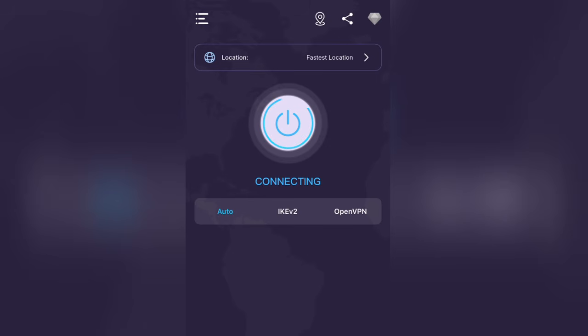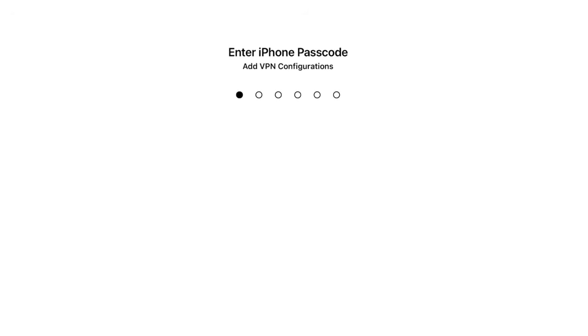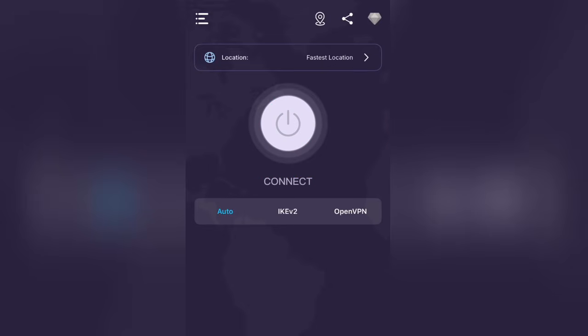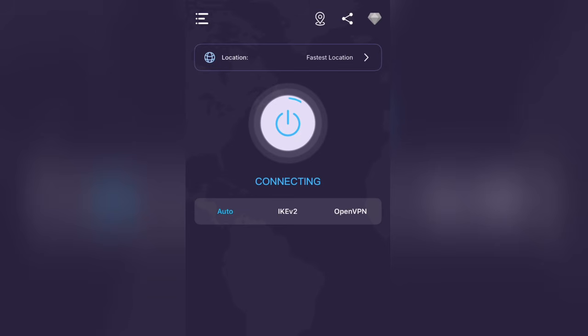Those that got it with their money are going to bypass those ads. Ads will not be stopping them from connecting their VPN. So let's connect this. I don't know why it's taking long. Back to home. Let's come right here. Let's select fastest location. Let's click on connect.